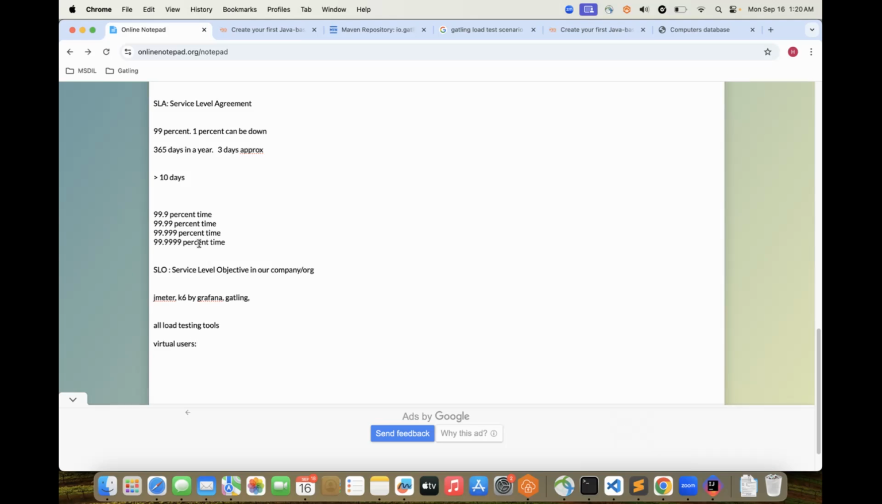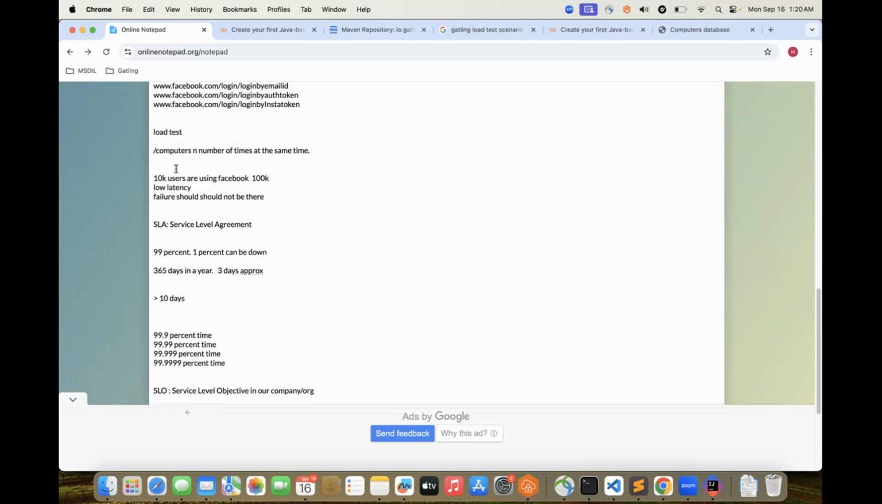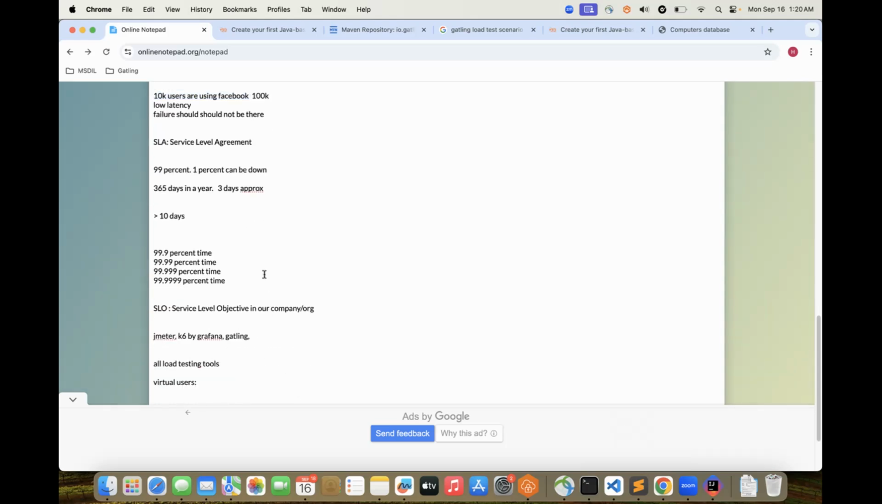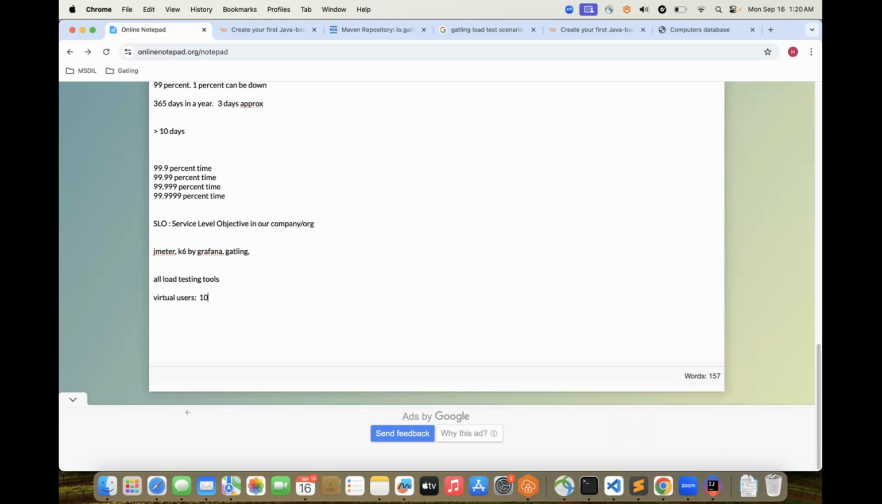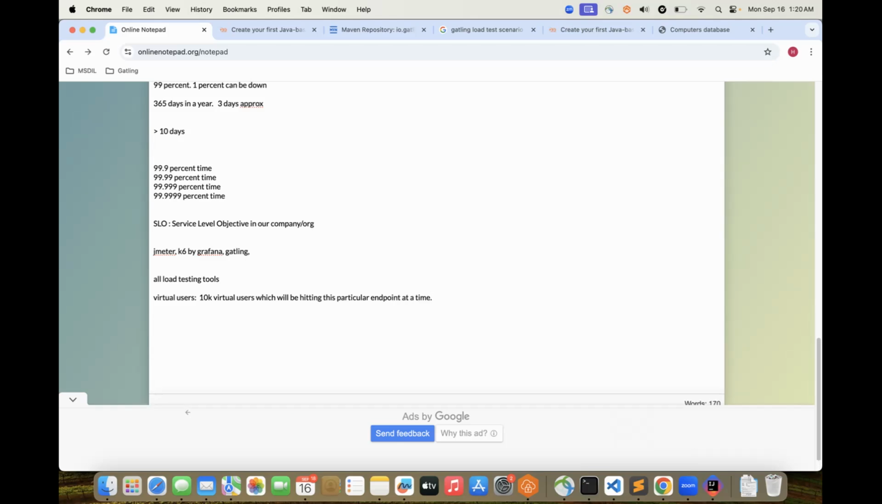Like in this example, if 10K users are using Facebook at a time, right? So in this particular load test, we will be creating 10K virtual users, which will be hitting this particular endpoint at a time. Okay, it's not like it's sequential.